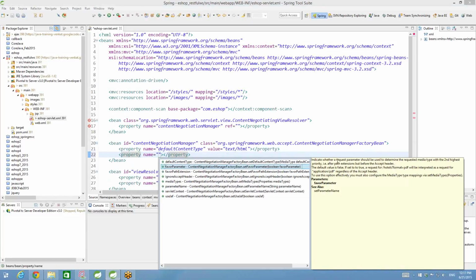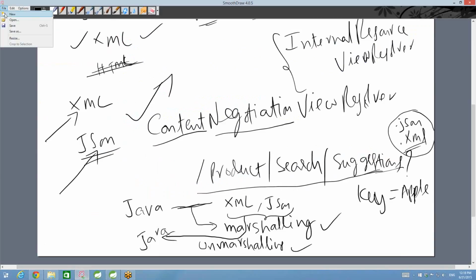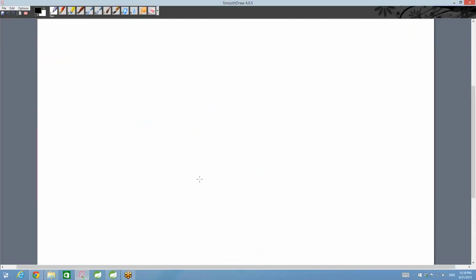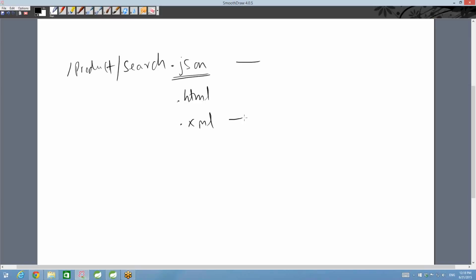Favor parameter. So indicate whether a request parameter should be used to determine the requested media type. Did everyone understand what is the media type? So let me spend a minute here. /product/search, let's say .json. So here what you are saying is, hey, I need the data in the JSON format. Now you can say .html, I need the data in HTML. You can say .xml, I need the same data in XML format. Or let's say PDF. Hey, I need the data in the PDF format.